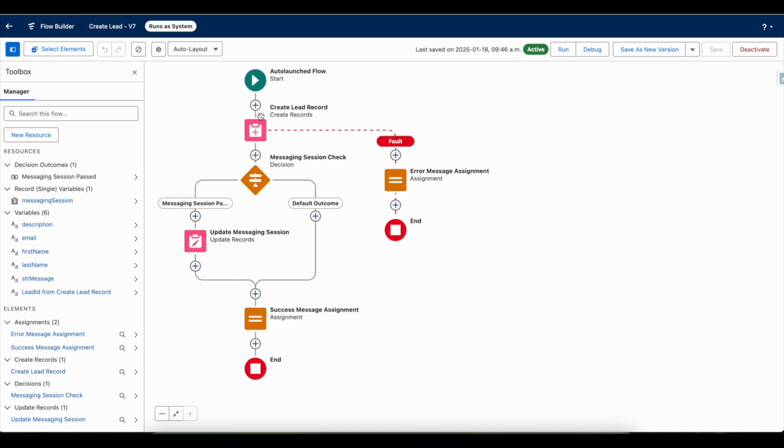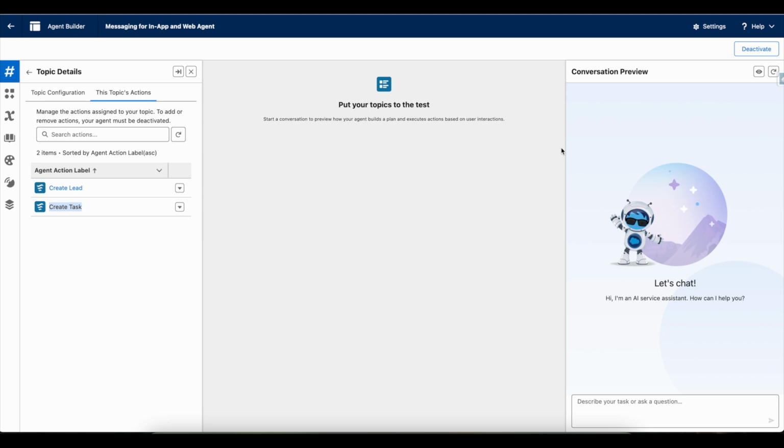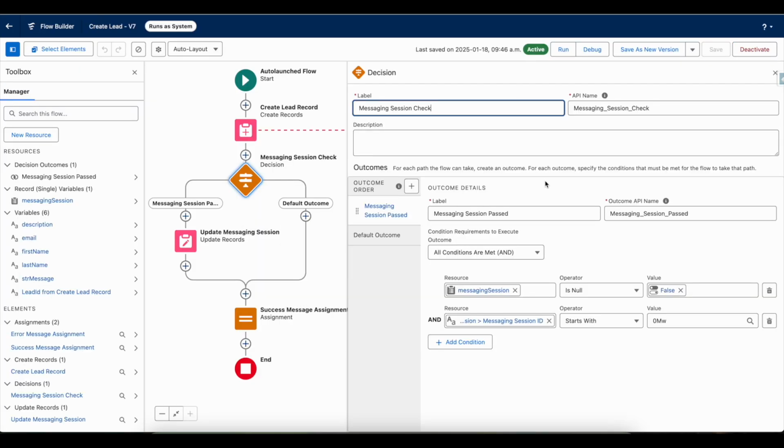If it is successfully created, it will check whether the messaging session record is not null, and also I'm making sure it starts with 0MW. I'm doing these two conditions because when we do the development of Agentforce agent, we always test it from the agent builder. So whenever we test it from agent builder, we won't have a messaging session record. Sometimes it sends a random text value. So in order to avoid some runtime exception, I'm making sure the messaging session is not null, and also I'm making sure it starts with 0MW so that it is a messaging session record ID.